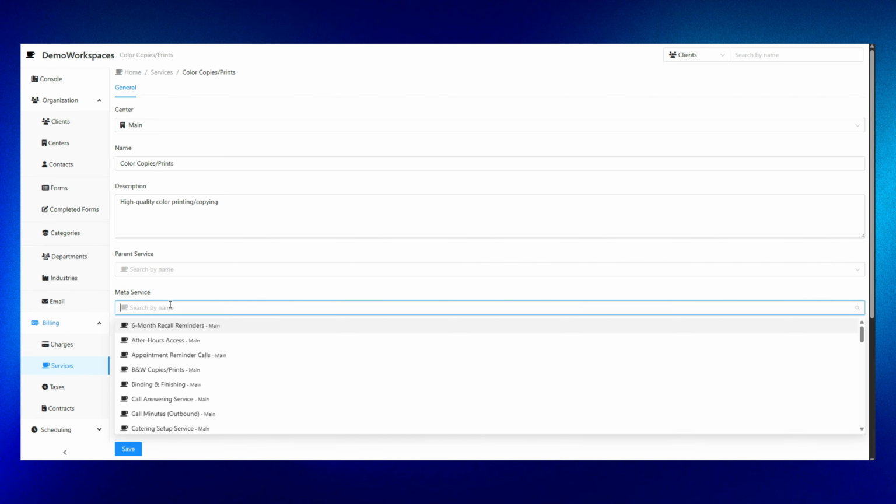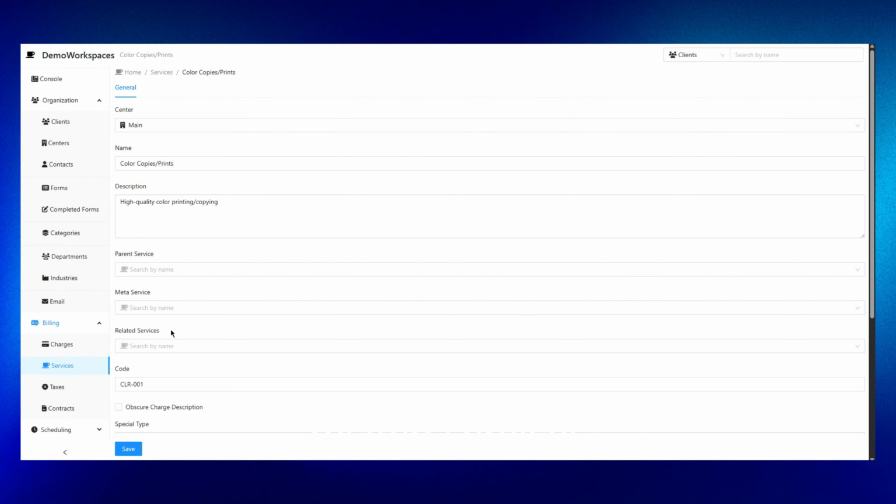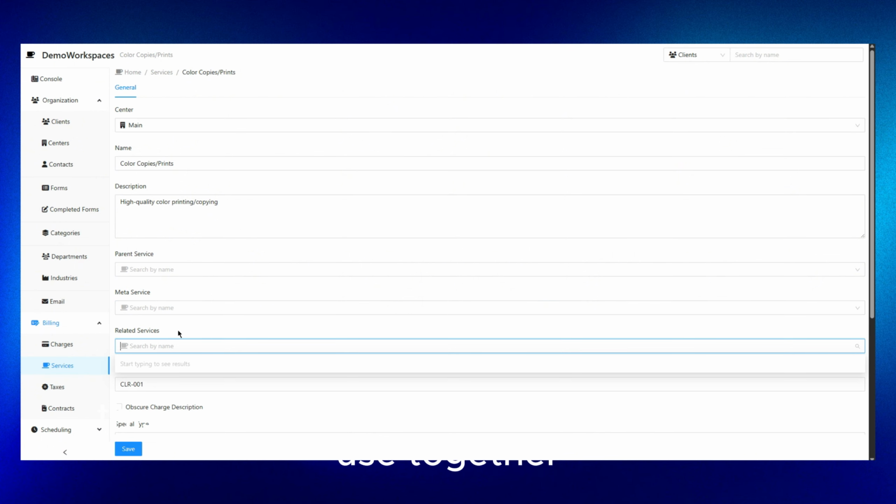Meta service. This is an advanced feature that links services across different centers. Most receptionists won't need to use this for everyday service creation. Related services. This connects services that clients often use together. For instance, document binding might be related to color printing because clients who print presentations often need them bound.